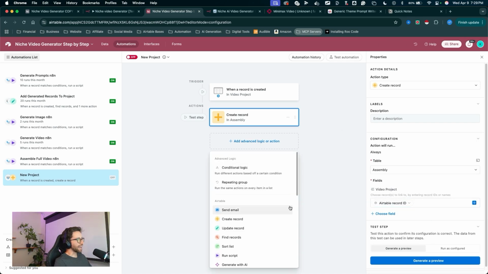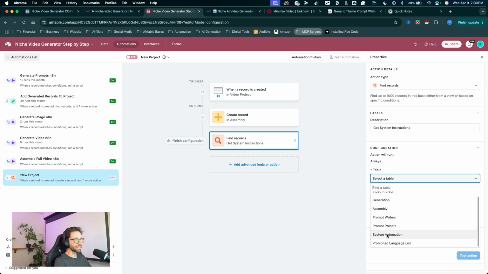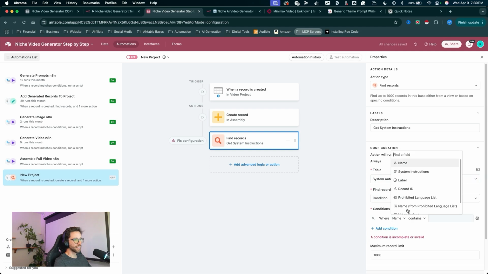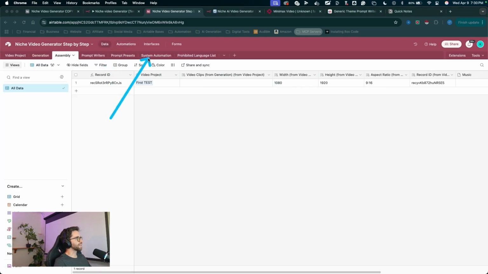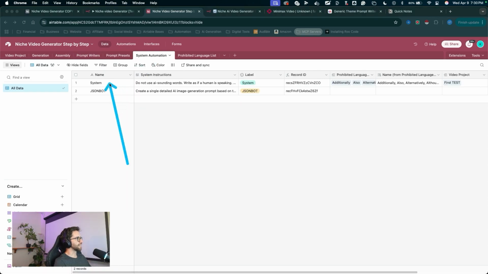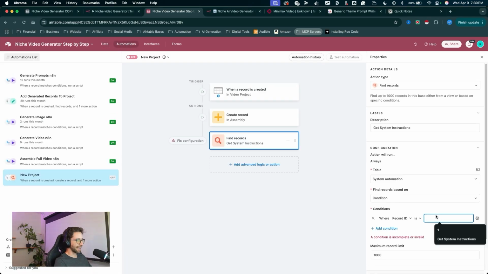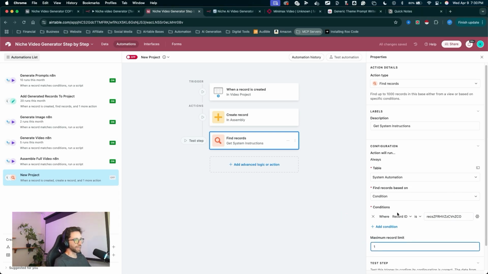Click the button to add an action. We want to find records. We can enter in a description here, get system instructions. We want to get instructions from the system automation table. We'll find records based on condition, add a condition where the record ID is, drop that down, and we can go grab a record ID. So we're going to search for the system instructions with this automation, jump into the data tab, and we'll come over to system automation, and we'll find the system instructions record ID right here. Let's jump into automations, paste that record ID right there. We can set the maximum record limit to 1. It could only ever be 1, but we can set that right there.